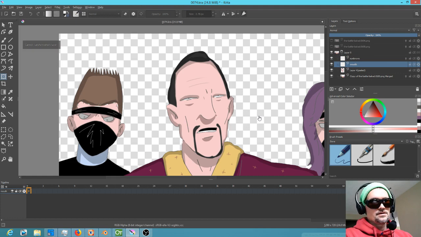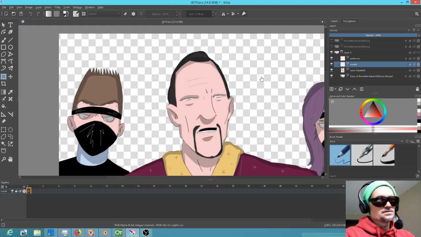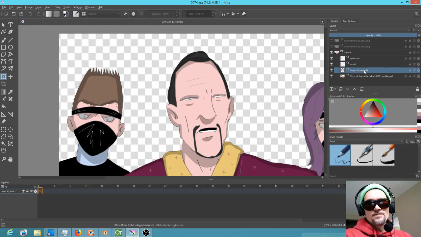So let's go here. Cannot transform. What's this? Oh, can't transform an empty layer. Who knew? Okay, so let's do the same thing here. Insert a keyframe.